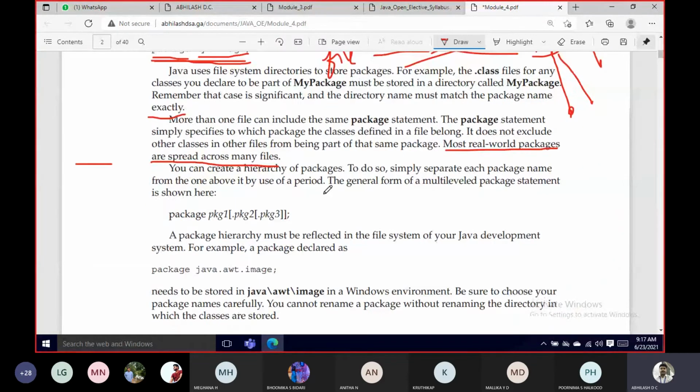You can create a hierarchy of packages. To do so, simply separate each package name. Yeah, this is basically the hierarchy. What do you mean by hierarchy here? First you use this, by default. Then you go to the next one. Then you go to the other one. Right? So first look for my code inside this package, then this package, then this package.